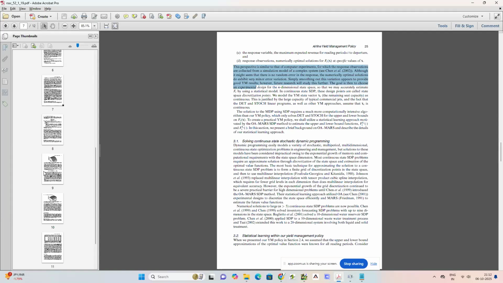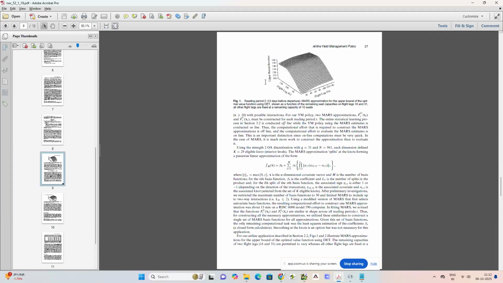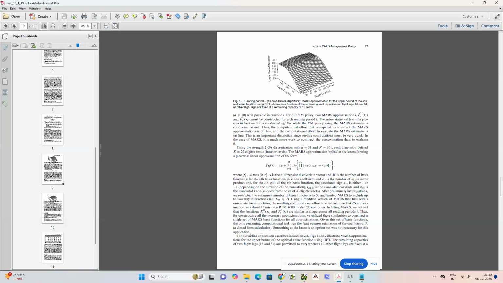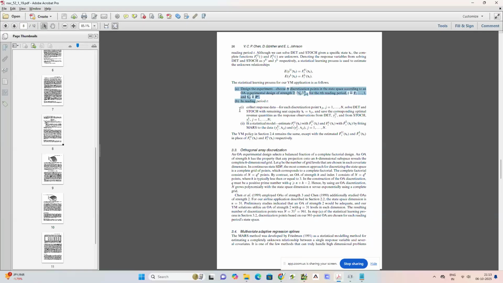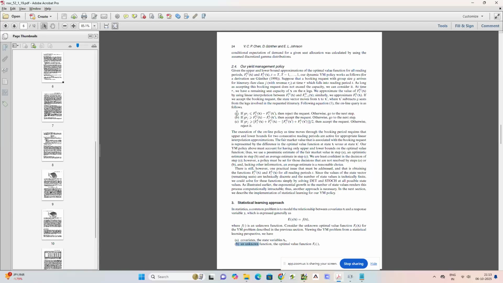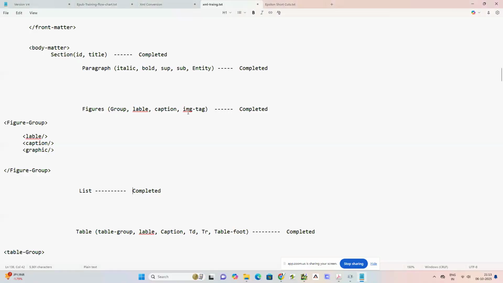The figure concept. Right here is the figure, and this one is called the label. This is called the caption. So this is a figure, and then the list concept. You know what a list is. A list is like this one: an alphabet list, a Roman letter list, and this is an alphabet list. Those things are the list concept.